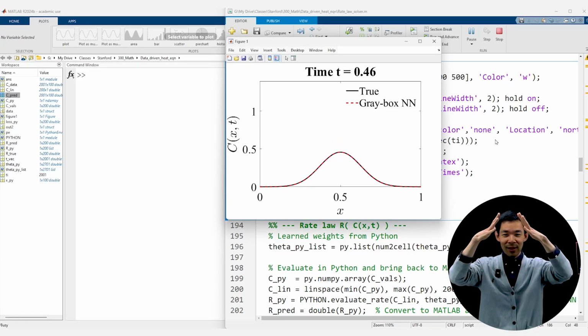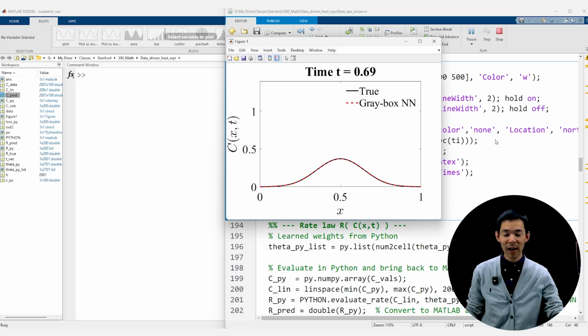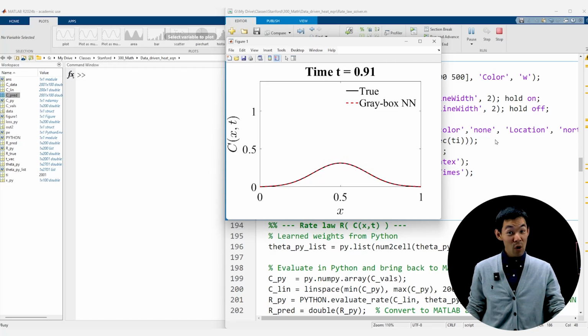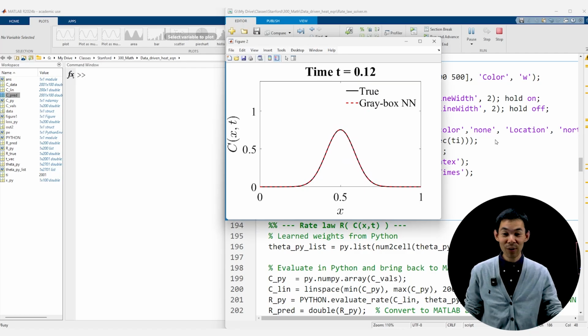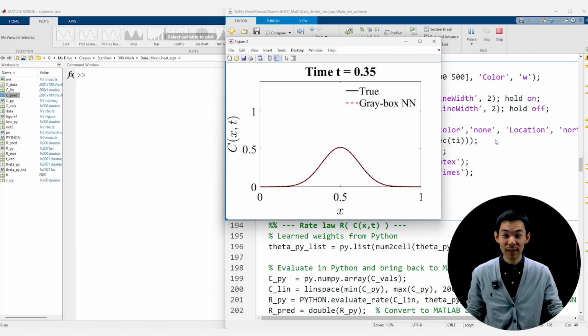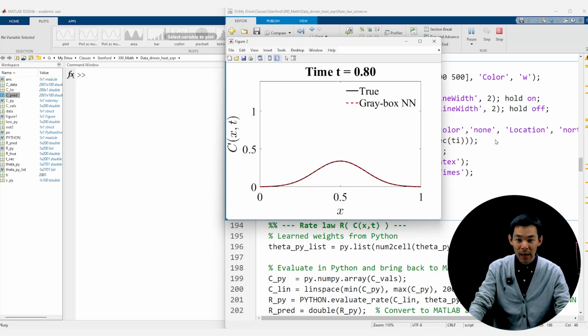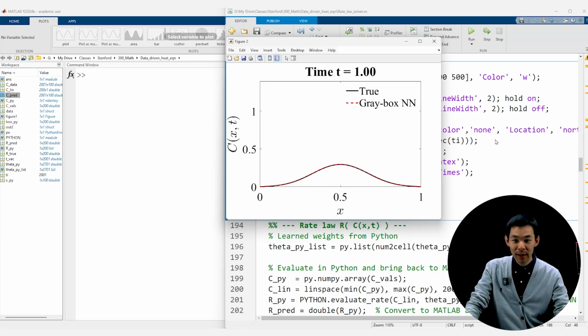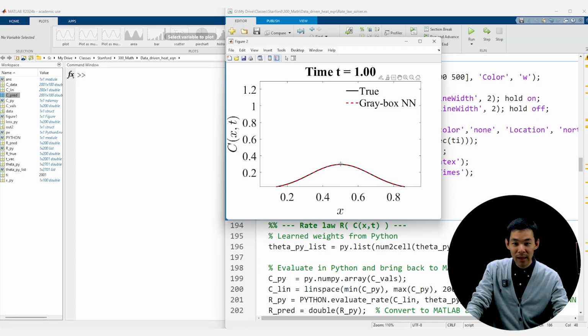The Gaussian that just goes down as a function of time. So it's really, really good. I don't know if you can tell the difference from the earlier case where I only had the data loss, but this PDE residual, I think, made it even better. I mean, it's better. I don't even see a wiggle anymore.